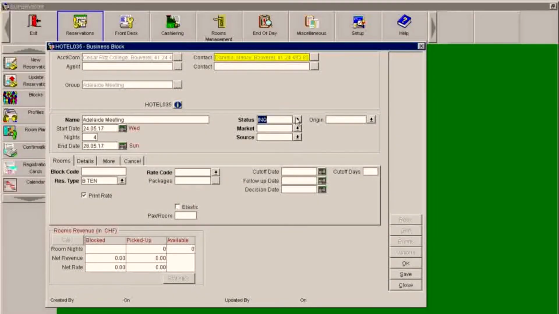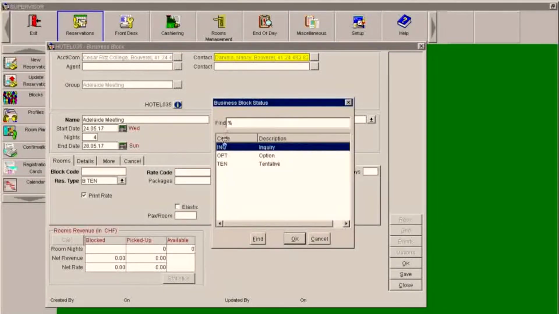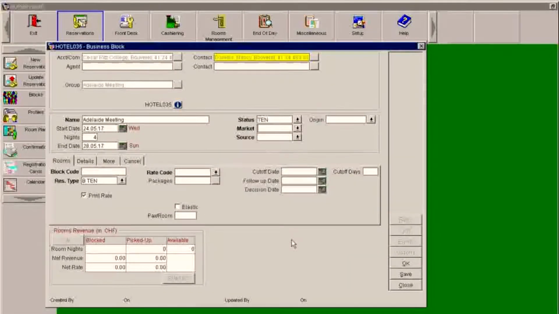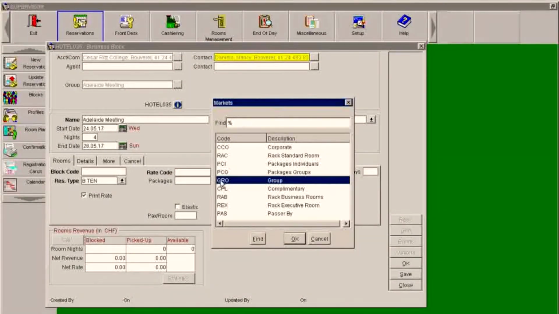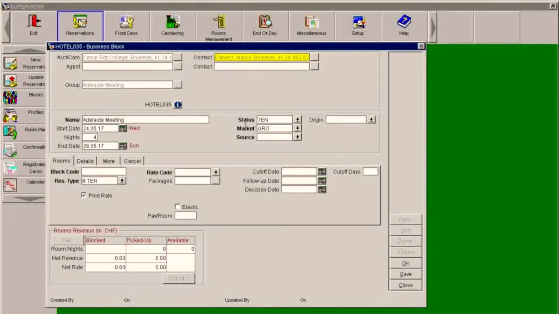On the status of the group, we will add tentative. In real life, tentative means the company has confirmed that they want to do the meeting or the conference, but they haven't paid yet. They haven't sent the confirmation. But we put tentative. Market we will always be group, GRO. And the source you have to follow in the exercise. In this exercise, let me just have a look. Source, it's FX.